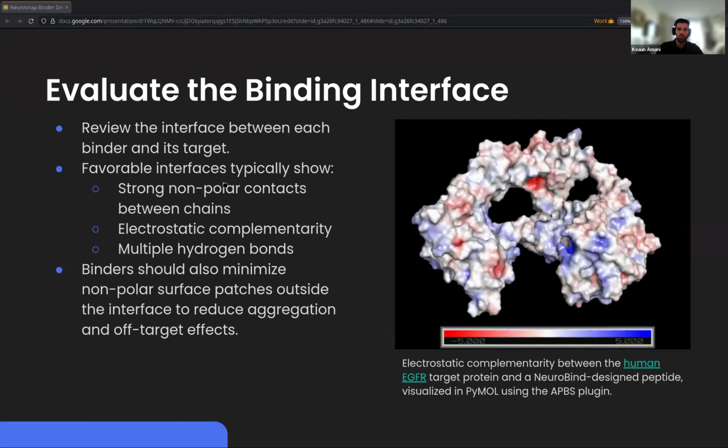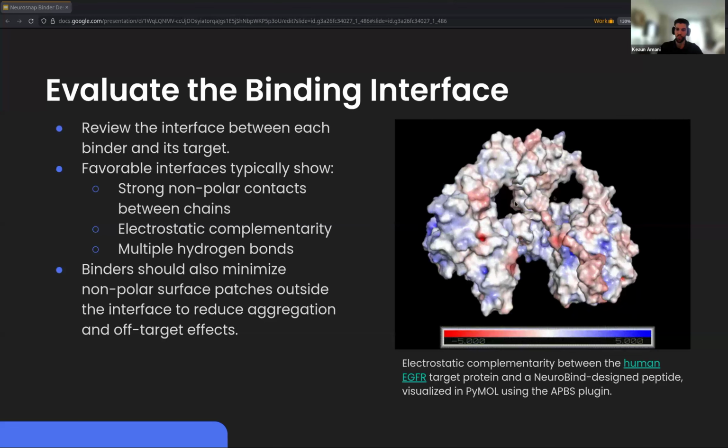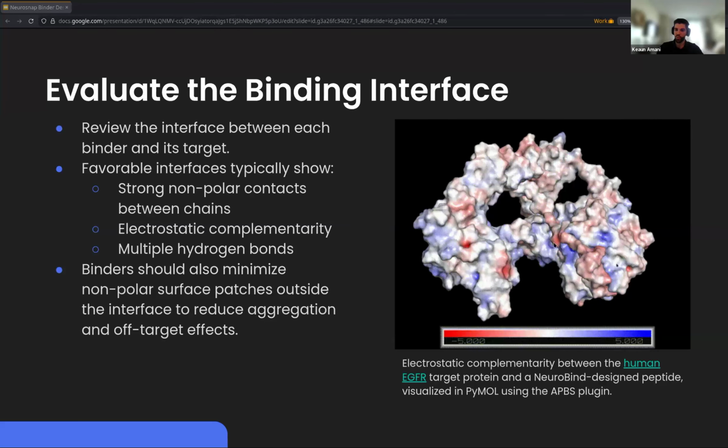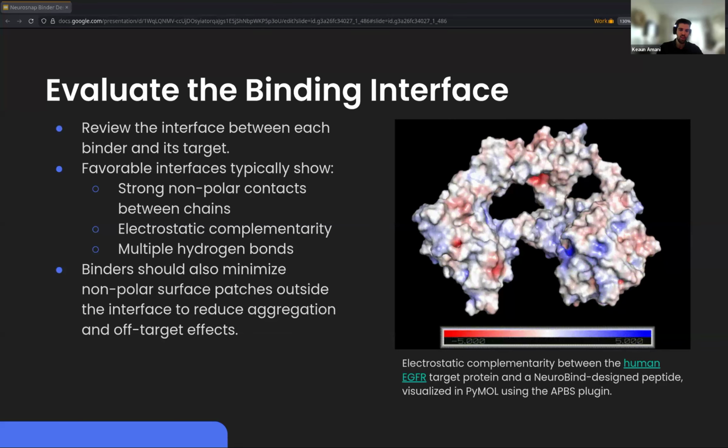So as a general rule, we want to have an interface where there's strong nonpolar contacts and ideally some degree of electrostatic complementarity, like in this example over here. And we actually produce this coloring using Pymol with the APBS plugin. So this is quite straightforward to do.